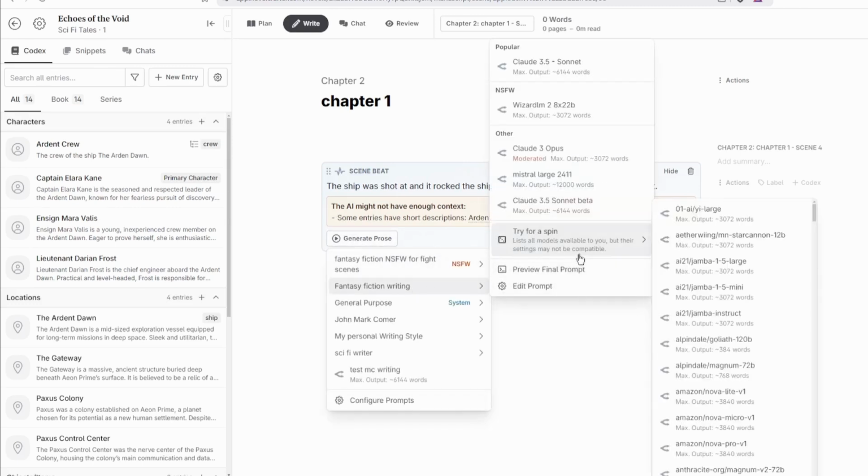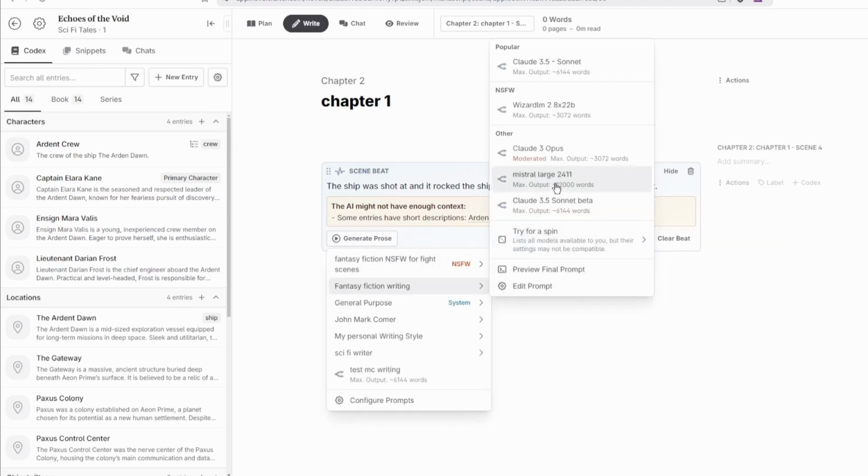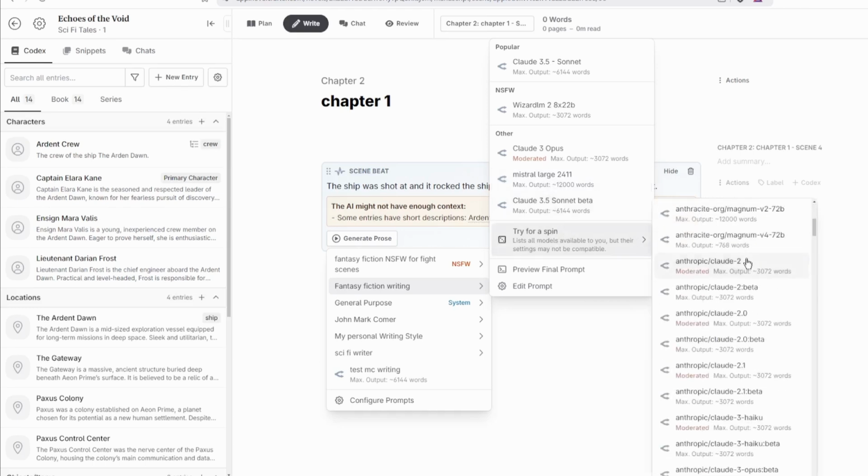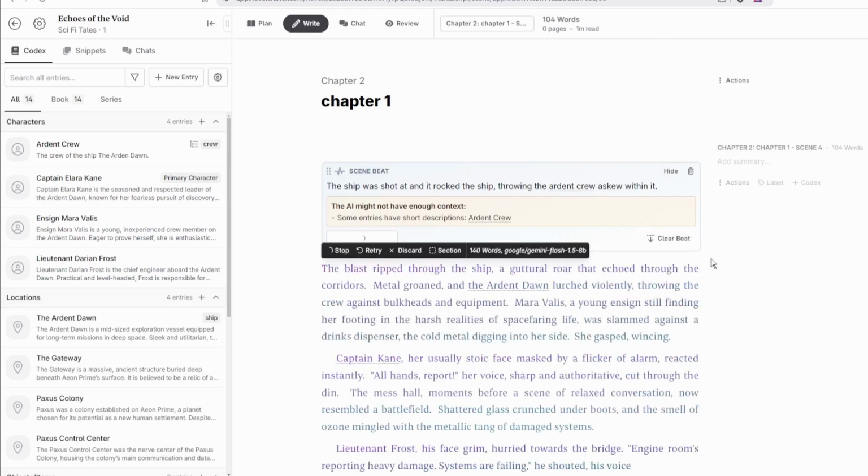Let's try maybe we could go with this one. It's a pretty decent priced model, but a lot of other common ones that people are using is, for instance, Google Gemini Flash, right? So we use Google Gemini Flash and see what that does.